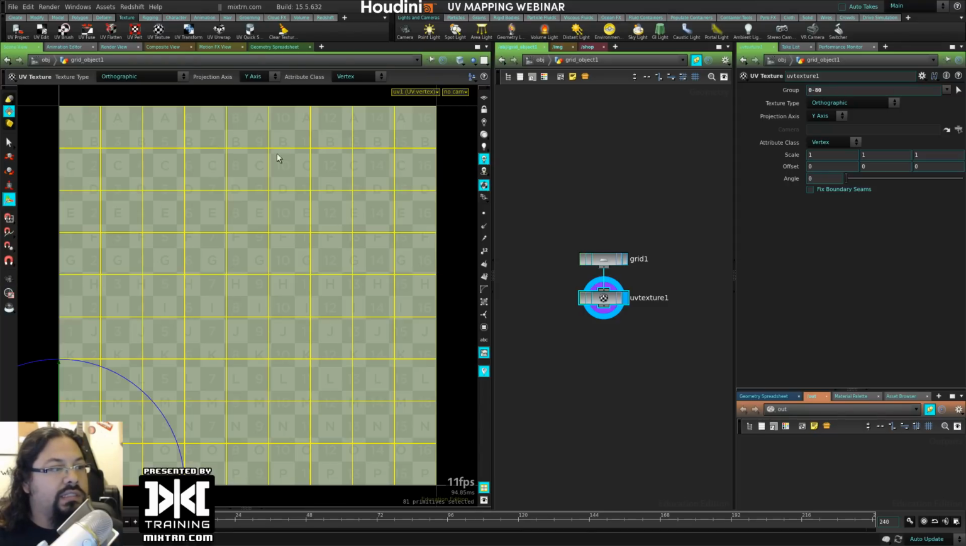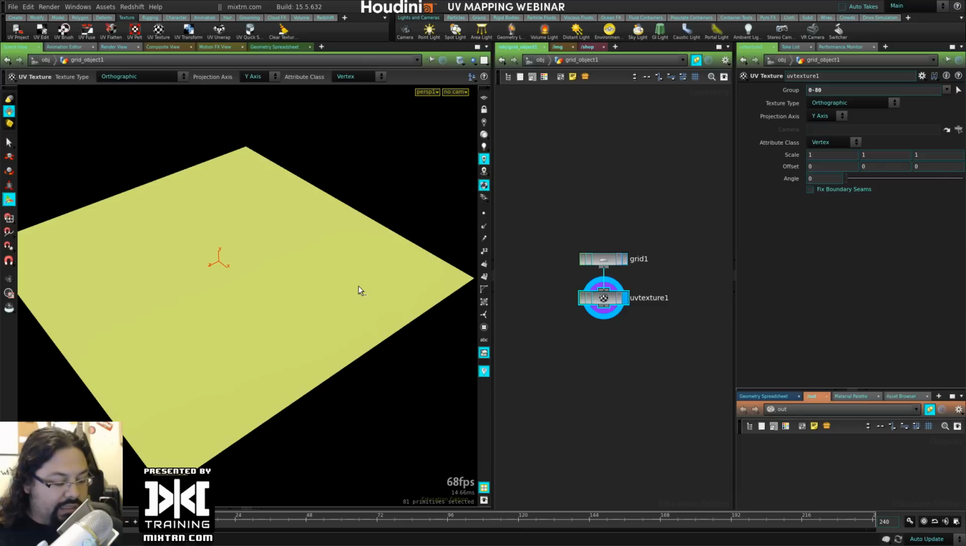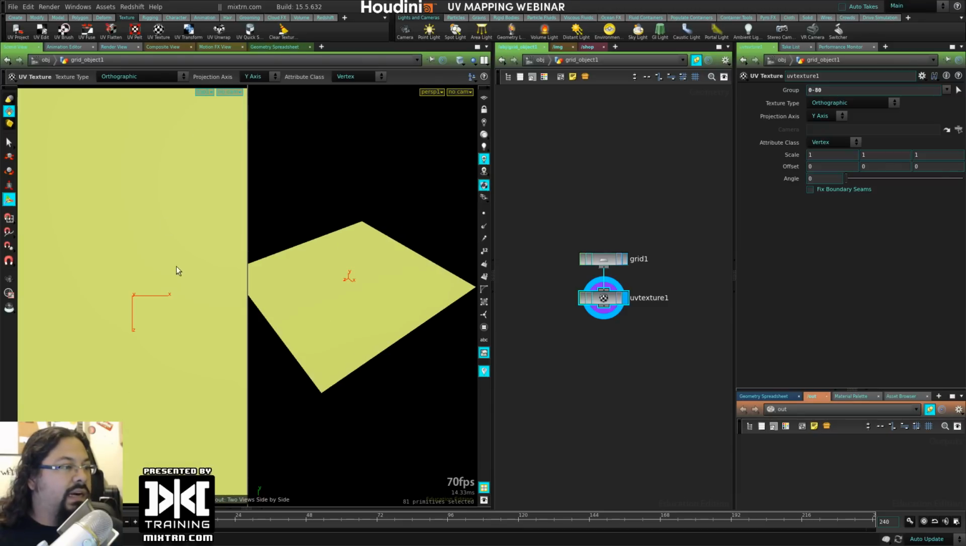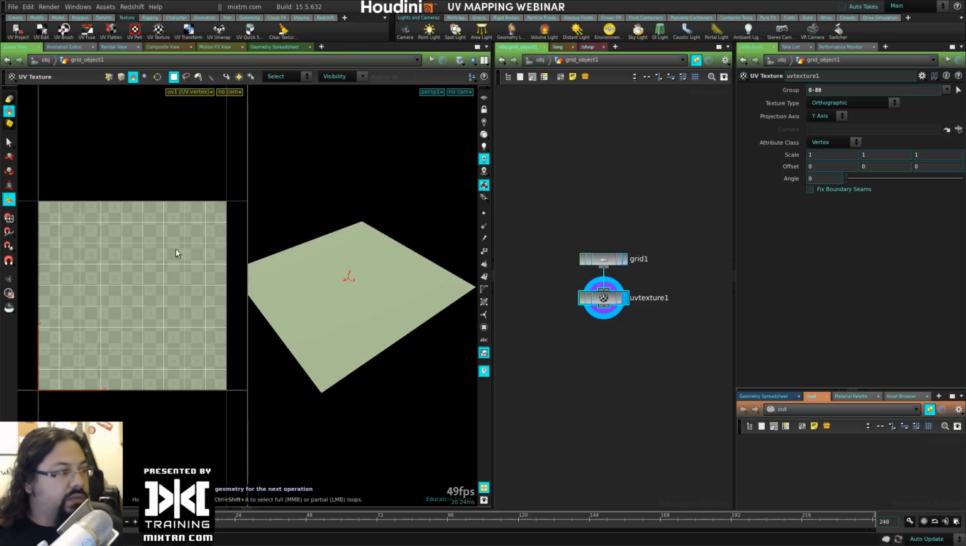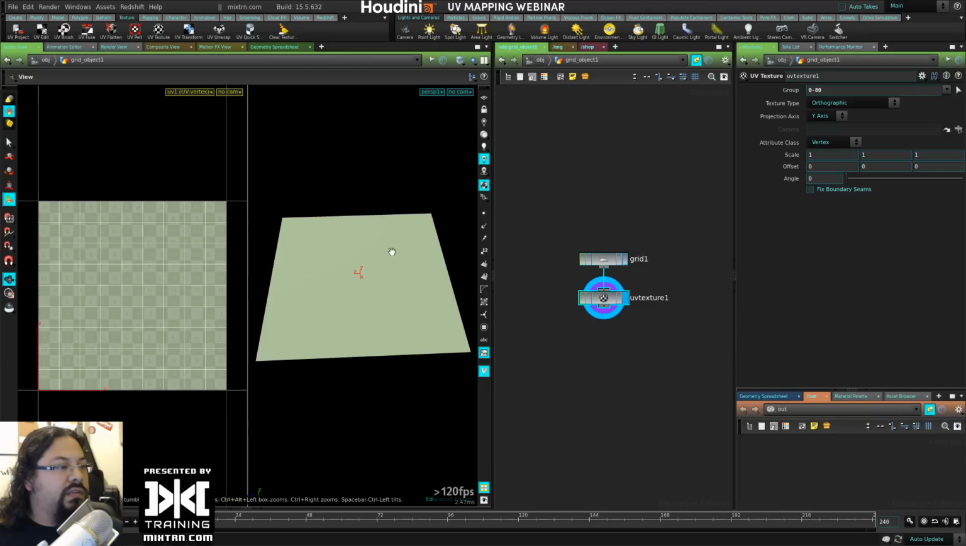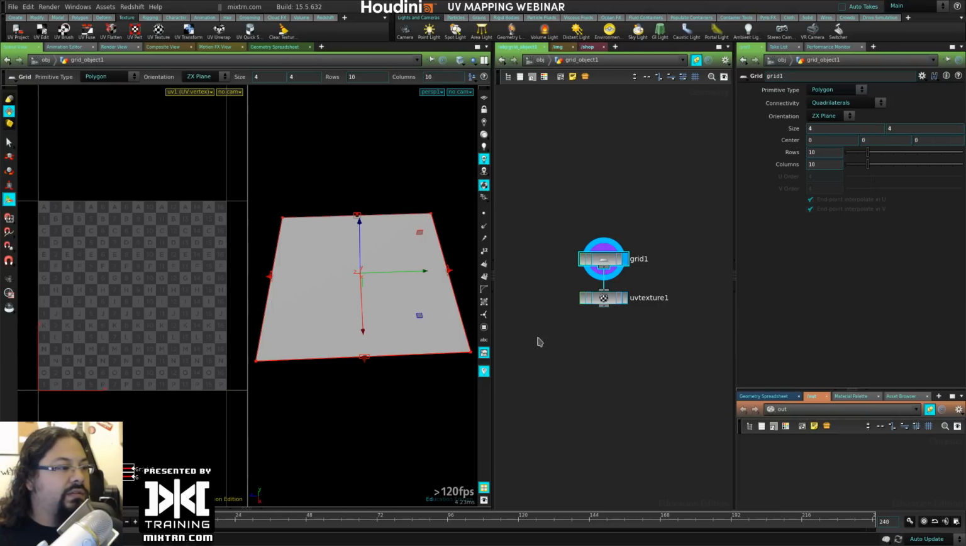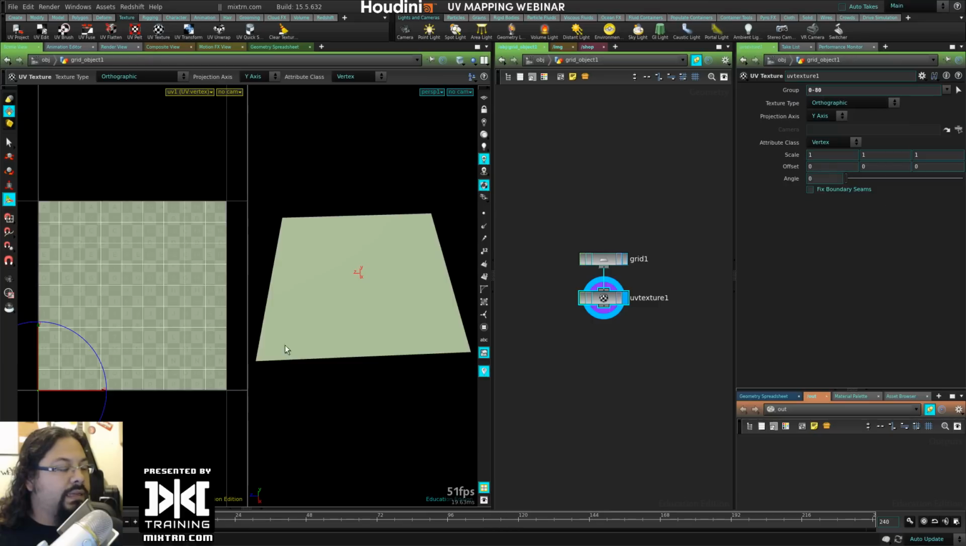It seems like nothing happened, but if we press space and 5, we go to the UV view. Or we can press Ctrl 4 to divide the view in two, make one into a UV view, and have the 3D view and the UV view together. If we go back to the grid, it doesn't have any UVs. The UV texture created the UVs.